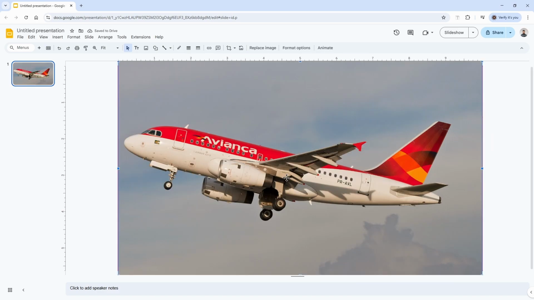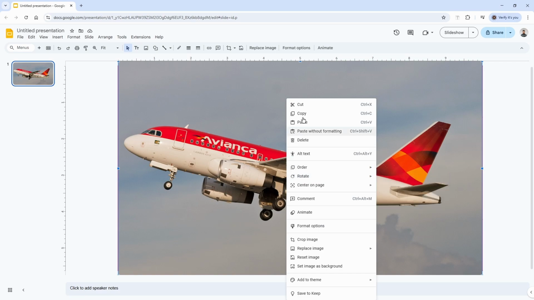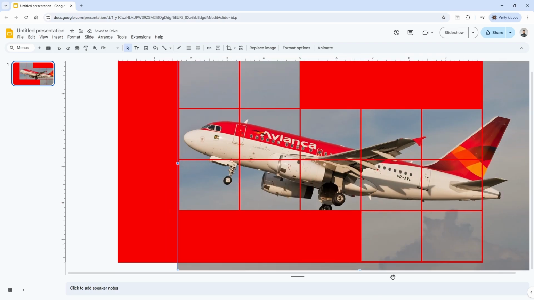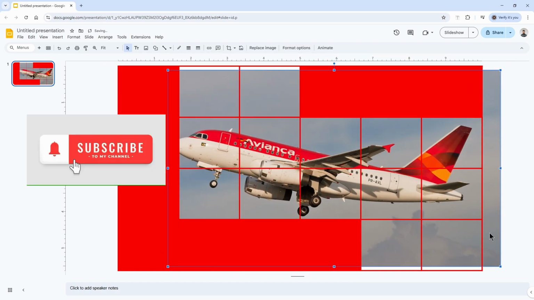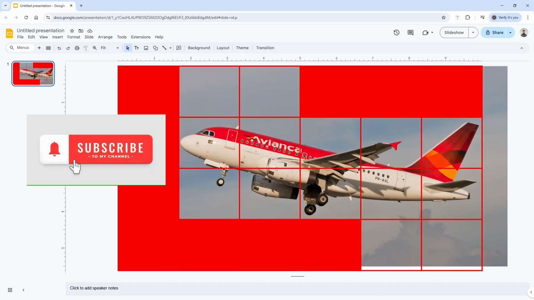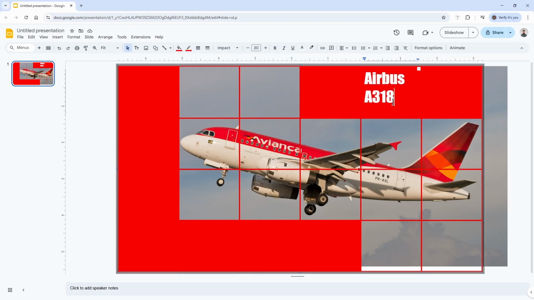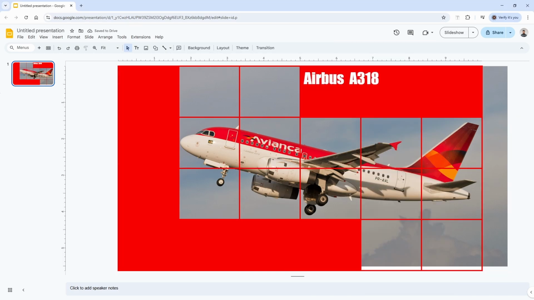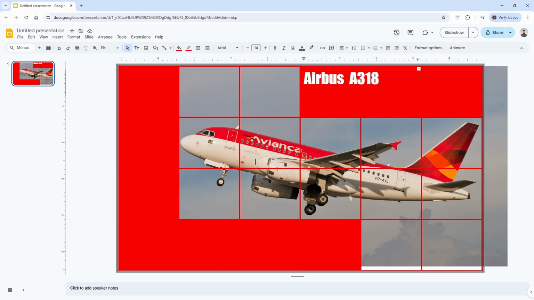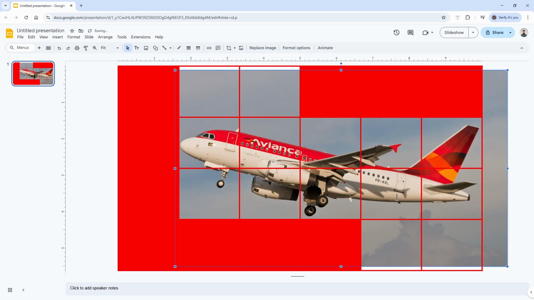Right click on it, select order and send to back. Right now, I think it's better.